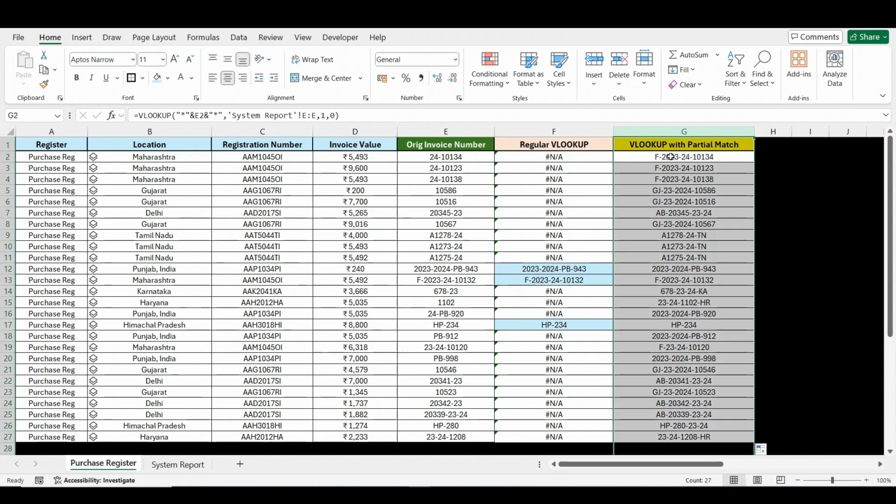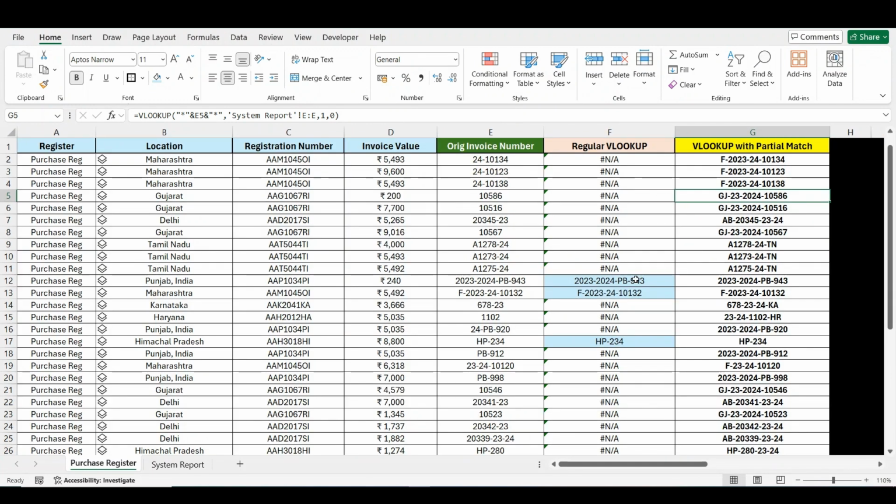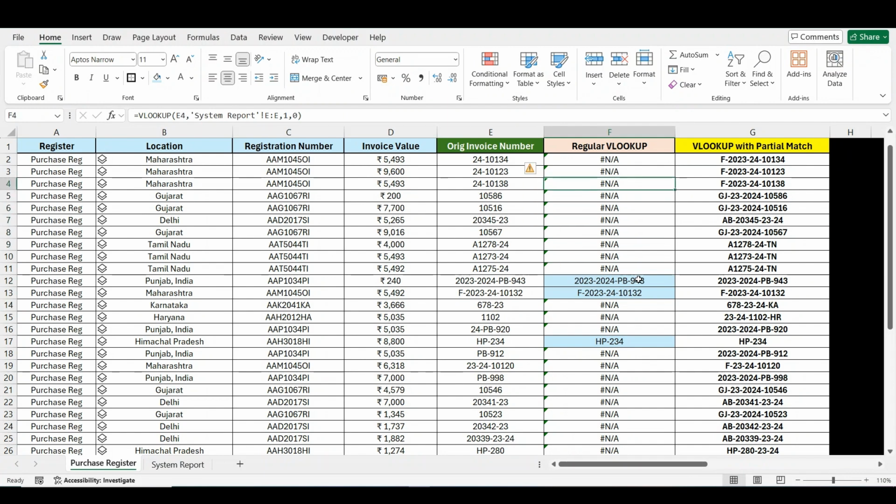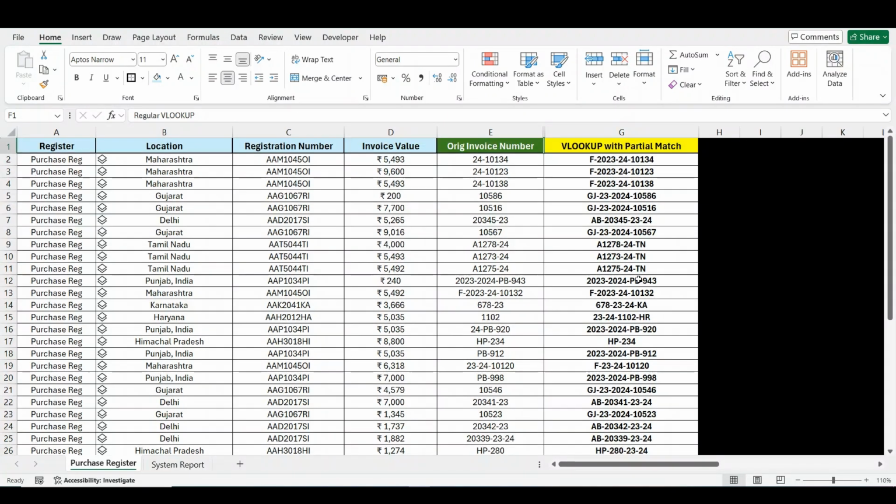You can see there is no error like we received in column F, and all the invoices appearing in column G, excluding the 3 exact match cases as highlighted, are partially matching with some minor differences only in the year or the structure of the invoice. However, the base numeric invoice is matching perfectly.